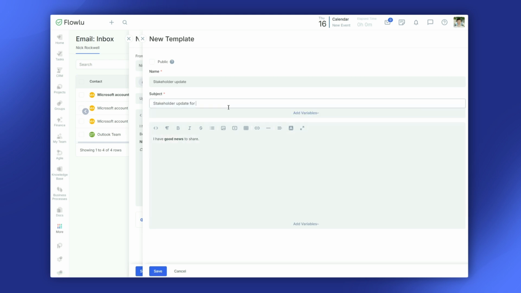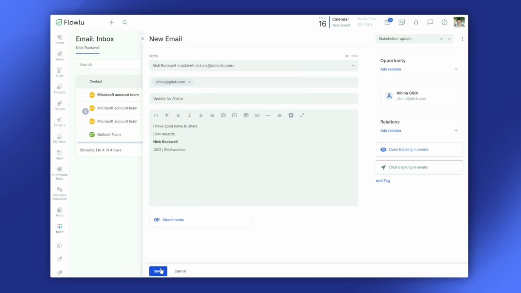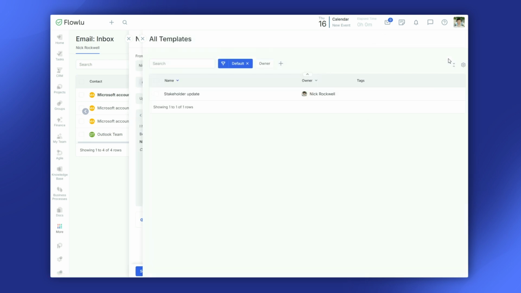You can even add variables for opportunities and contacts to automatically put in information for each person you send it to. Make the template public to make it available to all users. Click Save to save your template. You can find, sort, filter, and delete all your templates in the Template Management menu.